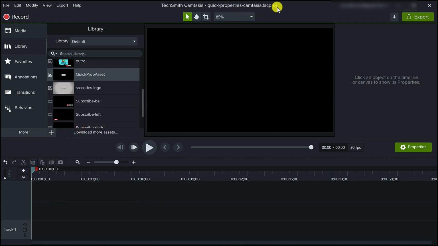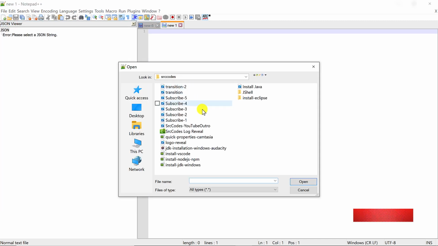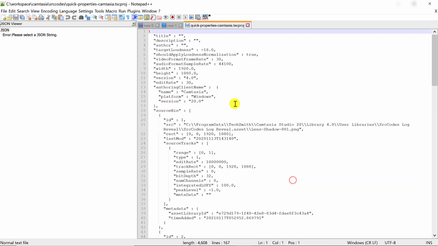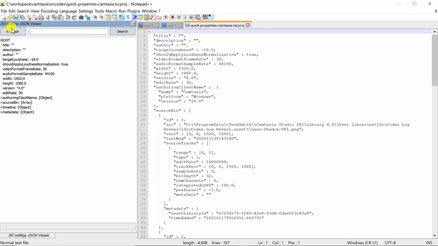Let's open this TSC project file in any text editor. So in my case, let's open. Yeah, so this is the .tsc project file. So let's open it. It's a JSON file. I'm going to use this JSON viewer so that it will be easier to explain.